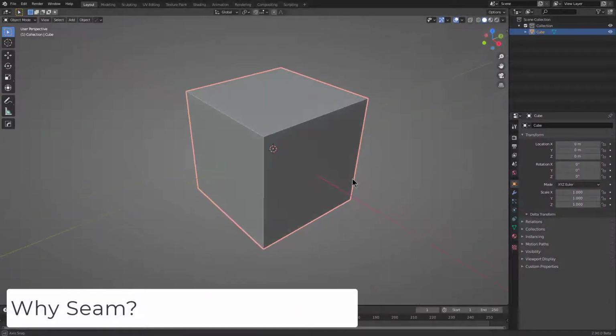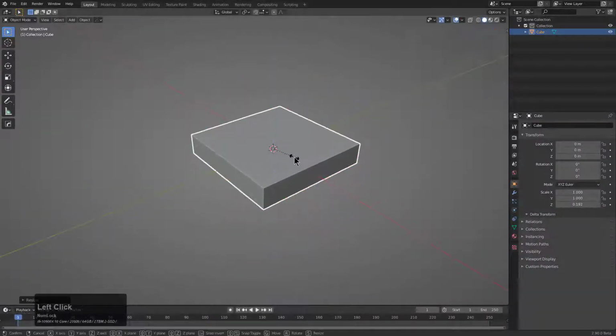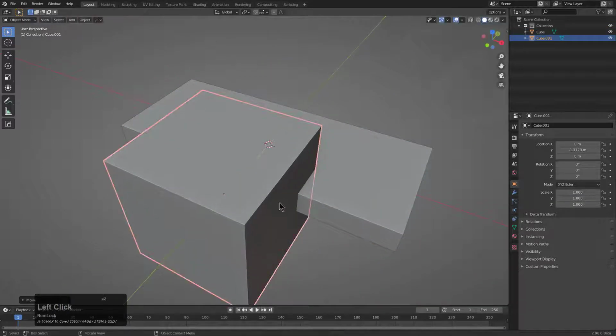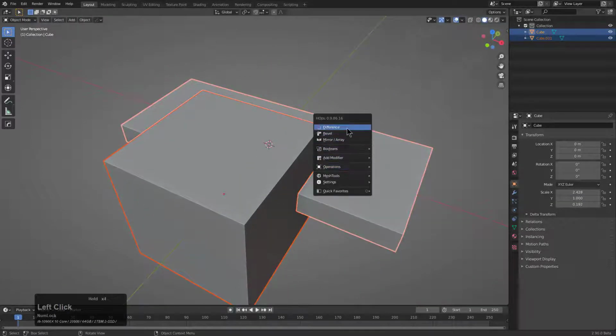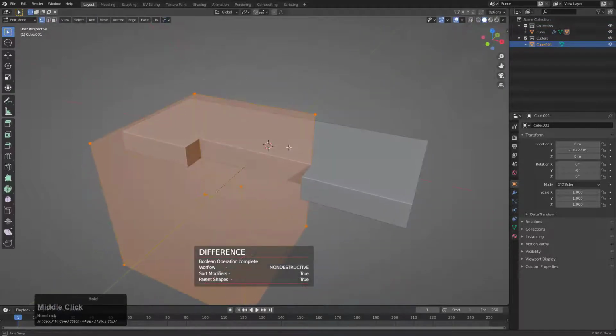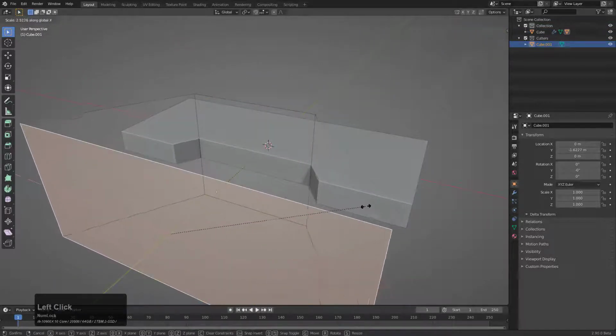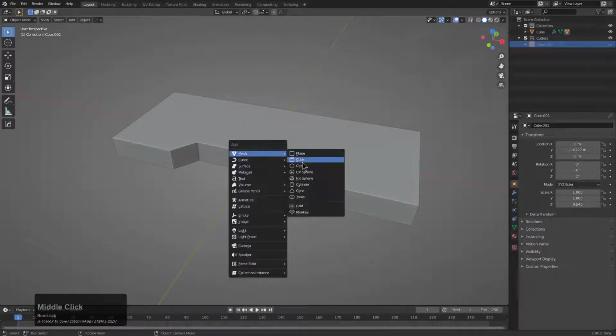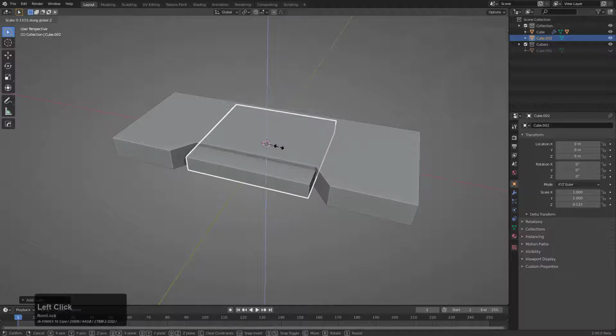So in order to demonstrate why seam is marked, we'll just scale this object down, scale it out, and then we'll Shift A, bring in another cube, and we'll select both of them and press Q and choose difference from the Q menu. Hopefully by now, me pressing Q and selecting difference all the time isn't something that should be considered an advanced technique or something difficult to follow.